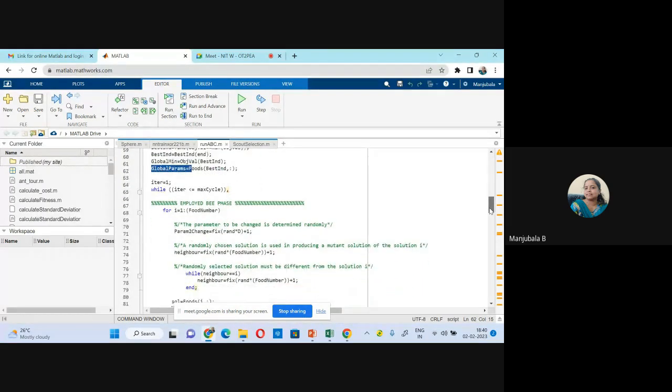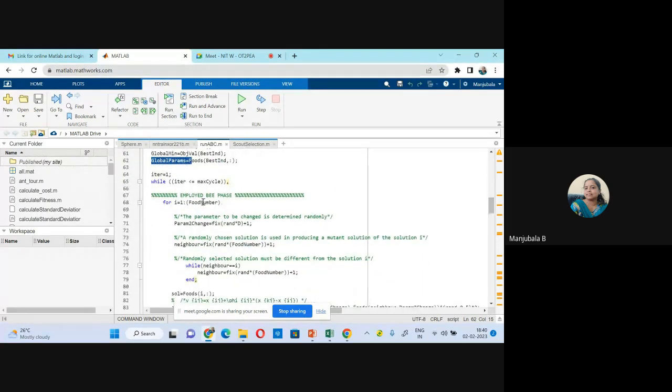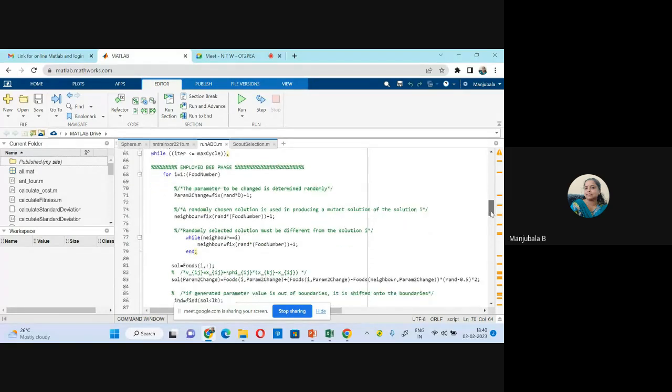Now what we have to do? We have to iterate the procedure up to the maximum number of cycles. That is our termination criterion, right? Once we have initialized everything, we have to perform the employee bee phase for every solution of the population. So for I equals 1 to food number, for all the population, what are we doing exactly?